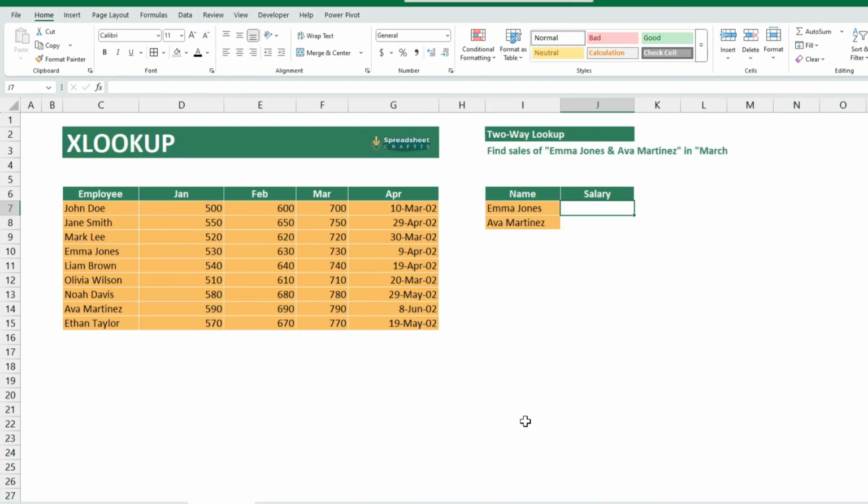Now let's move to a little more advanced function, which is two-way lookup. Like we want to find the sales of Emma Jones and Eva Martinez in March. We want to find this value for Emma and Eva Martinez for this month. In VLOOKUP, I don't think so. I have no idea if you can do that, but if you do, you have to combine multiple other formulas. But in XLOOKUP, you just need XLOOKUP.